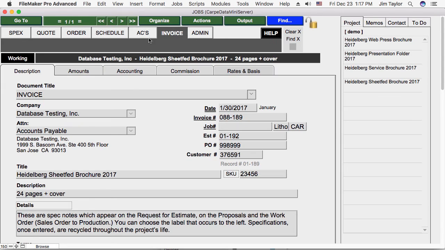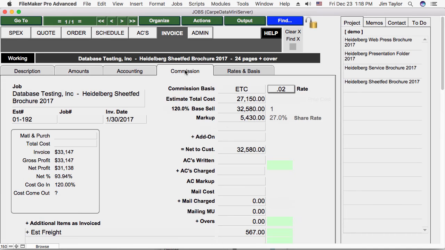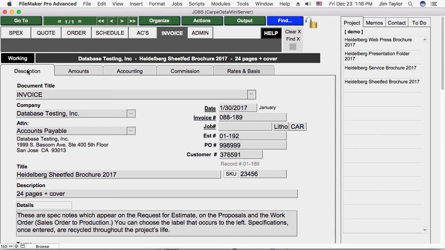When you get around to billing the job, slightly different arrangement on the tabs here. Amounts, you can put in a shipping final billable quantity, and it'll calculate the overs. It'll remember the ACs. If you want to get into calculating your commission, you can fill out this form, choosing your commission basis and rate and so forth. But this is basically just doing a quick invoice draft.